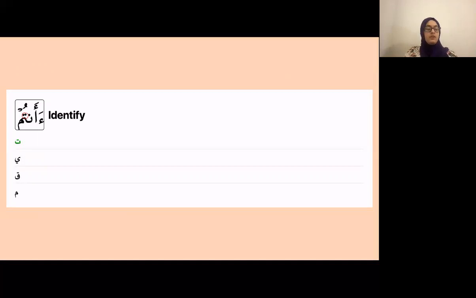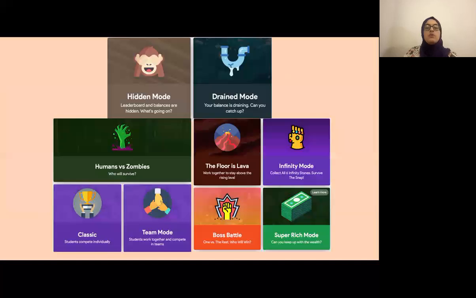A really, really unique part of Gimkit, though, is that you can choose many modes. And I didn't have to pay for any of these. These are all free modes that you can play. And so they're really cool. You have hidden mode, drain mode, floor is lava, infinity mode, super rich mode, boss battle, team mode, classic, like endless modes.